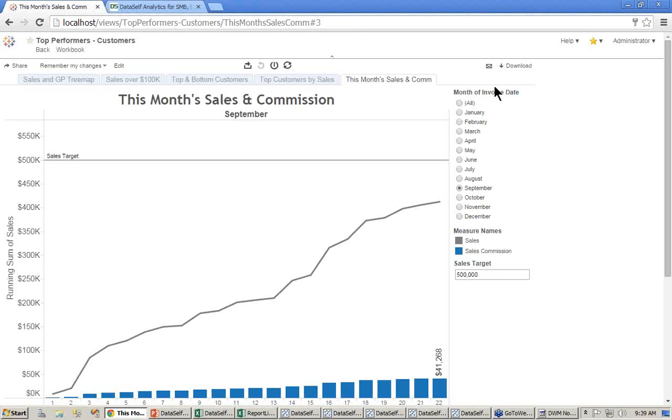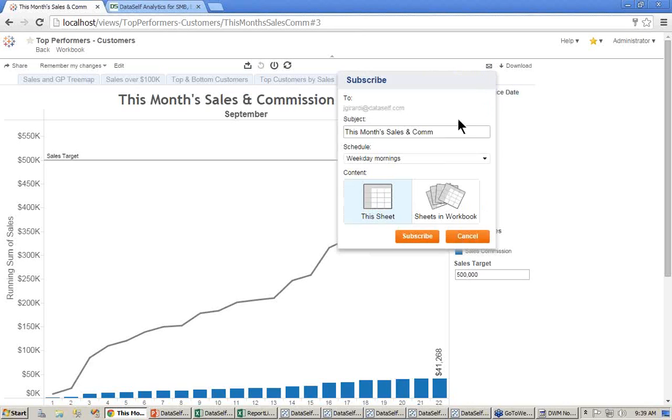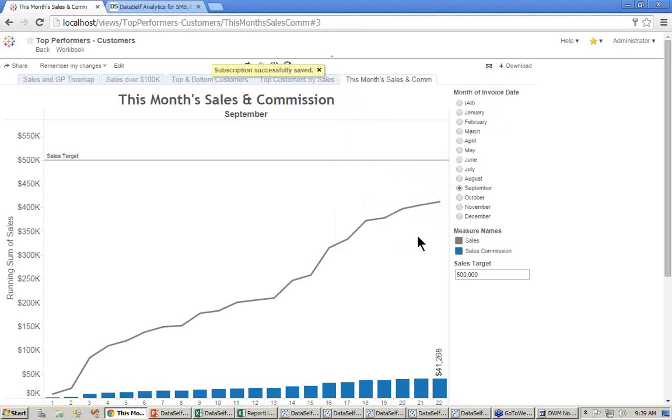Well, as a user, I can click the subscribe icon, and I can say that I want to receive this report with this title, on a schedule, let's say every Friday evening. So I choose every Friday evening, I subscribe, and off I go. Now every Friday evening, I'll get an email showing the latest. This report will be refreshed automatically and emailed to everyone who subscribed to this particular dashboard.